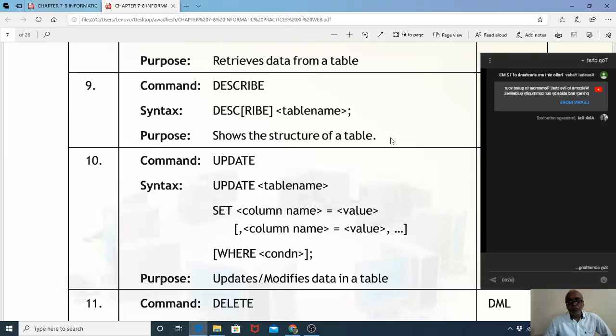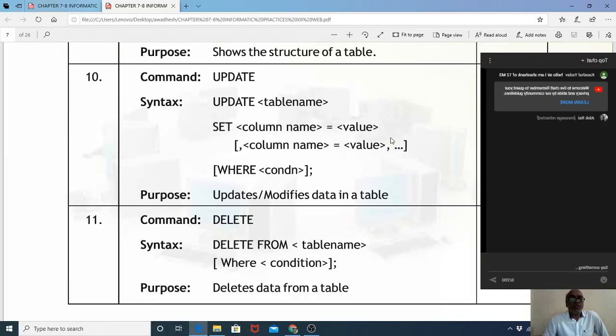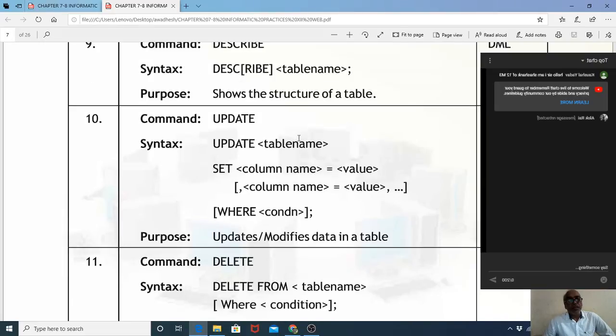Now the next important command is the update command. Once the table is created, the first data that you write is by using what? The insert command. Clear? But once the data are put inside, now you want to change the data. Suppose I want to change the marks of a student from 30 to 40. Clear? Or I want to change the name of that student from Ramesh Kumar to Ramesh Singh. Clear? Something like that.